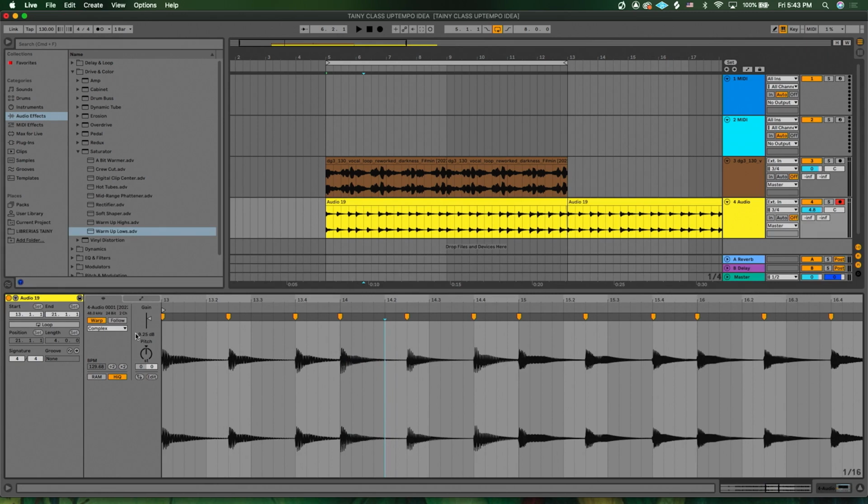Let's play around with that and take a little bit of that off, changing this from complex to beats, transient, everything towards the right, and let's just start taking a little bit of that off and see if we get something that's a little bit cleaner.